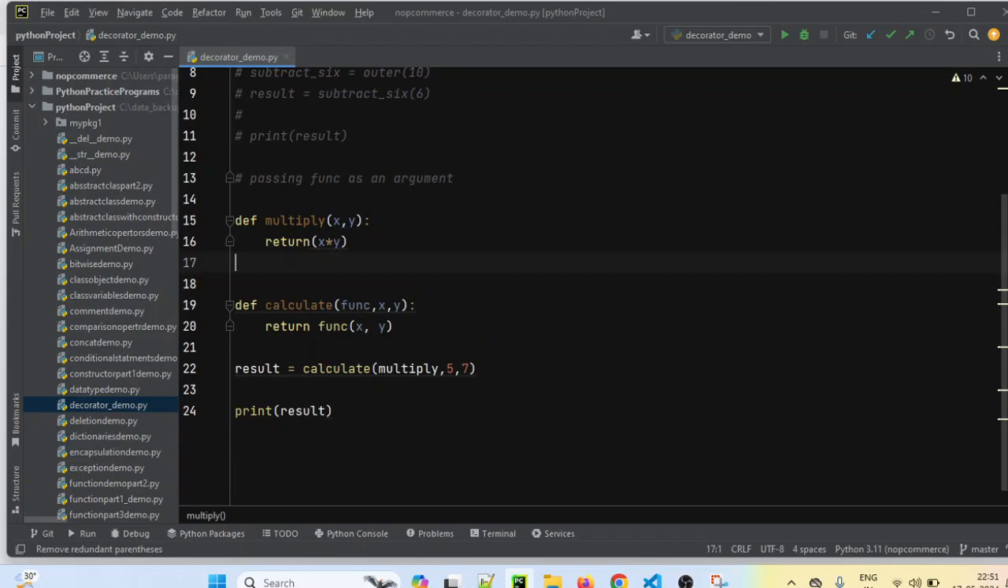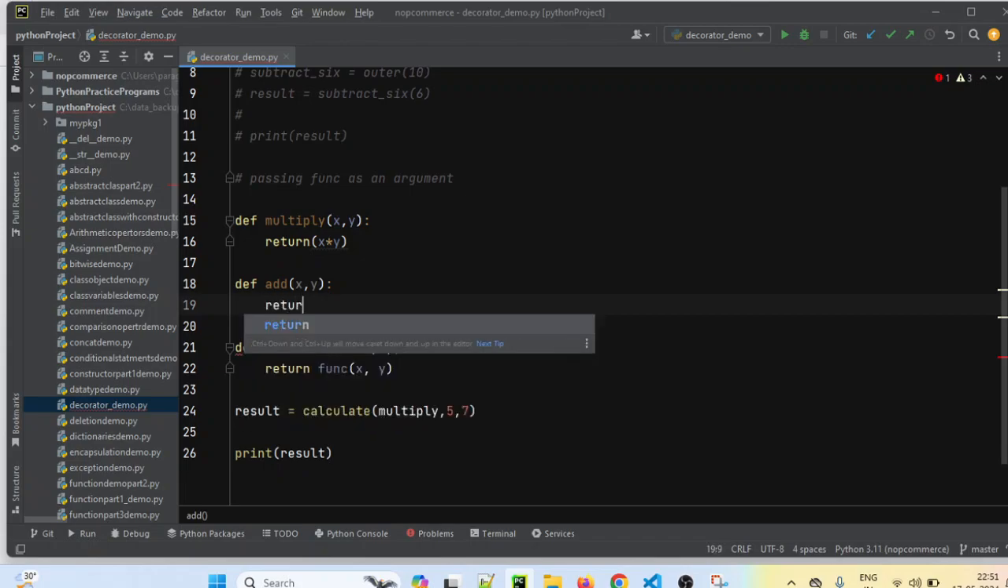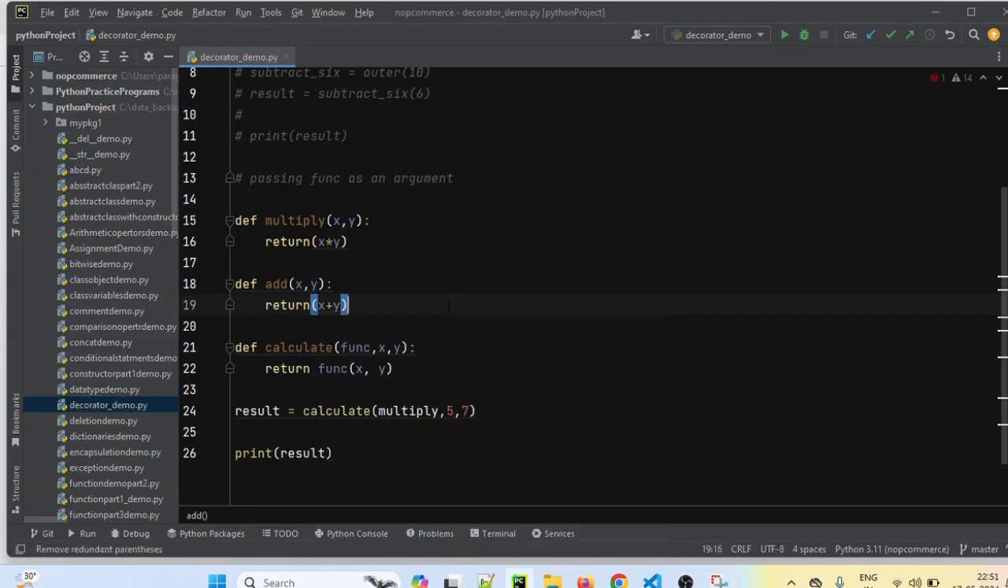Along with that, let's see, I am creating one more function now. Def, let's say add. This function will take two parameters x and y, and it will return the addition of the two values, x and y. Now we have two functions here. Then we have the calculate function, which is accepting a function as a parameter, an x value and a y value, and it will return that specific function called with those parameters. So now to this function we can pass the multiply function or the add function, any function which we have created.